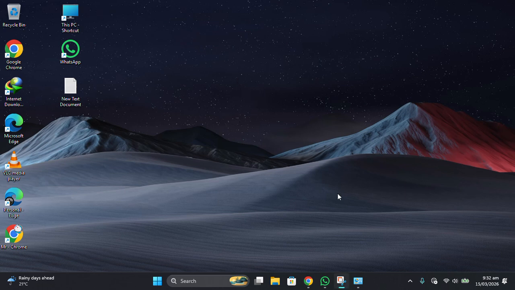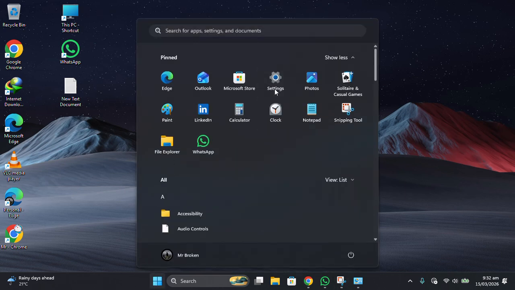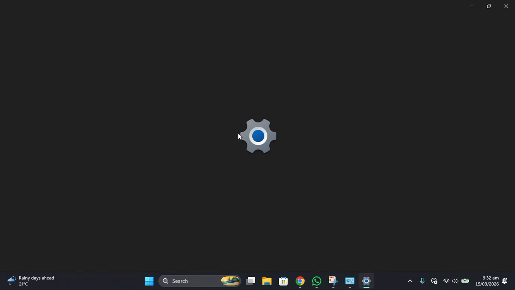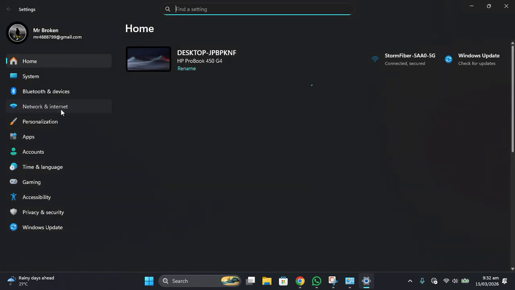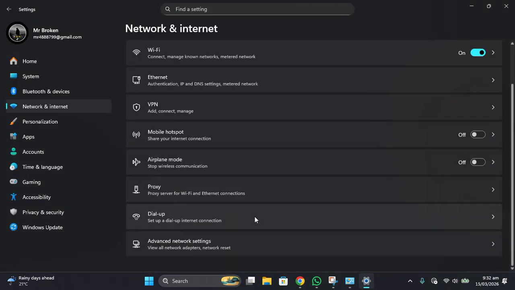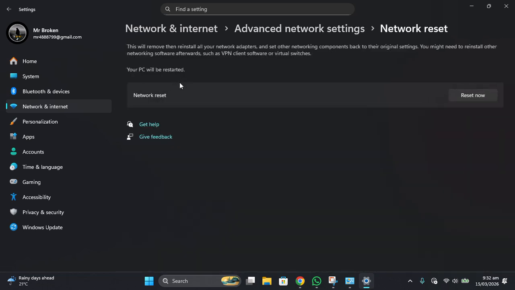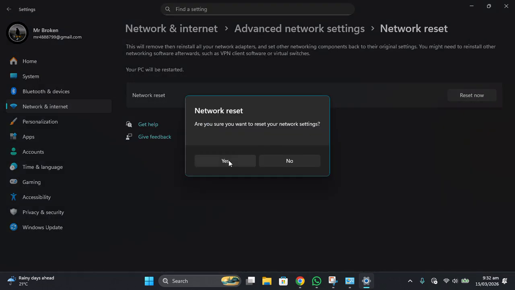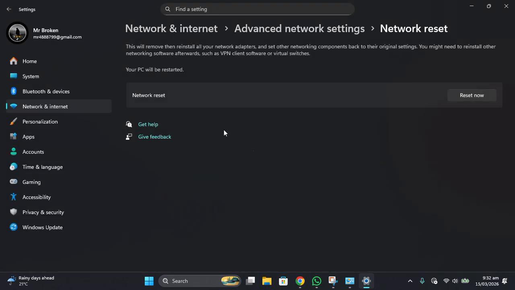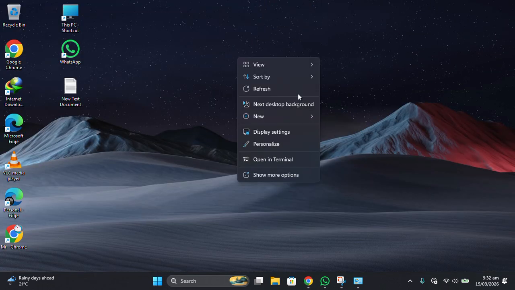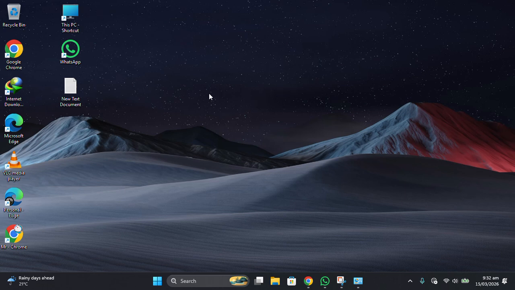Or if it still hasn't fixed your issue, just go to your settings app, and in settings, just go to network and internet. Then scroll down, go to advanced network settings, then go to network reset, and then select reset now, then click on yes. So it will completely reset your network settings. After resetting your network settings, your issue should be fixed.